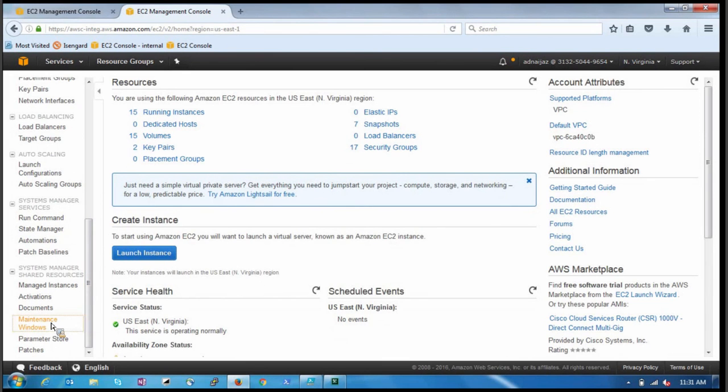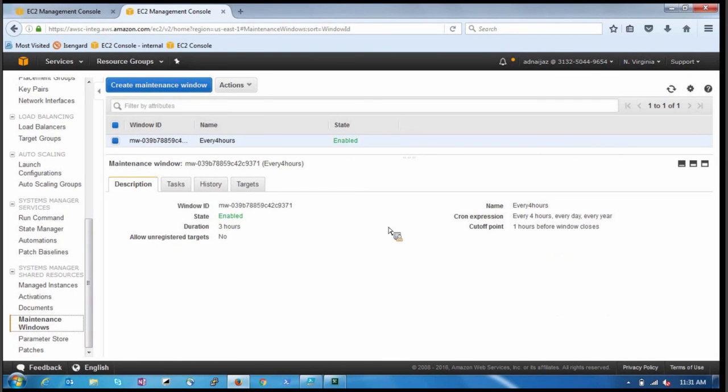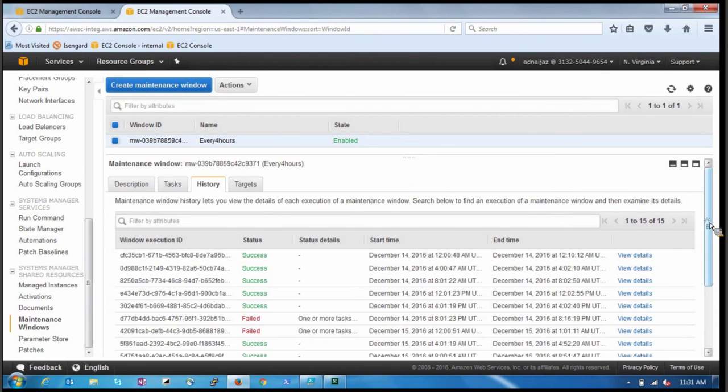I'm jumping a bit here because unfortunately we're out of time, so I couldn't walk you through the maintenance window in detail. But the idea is simple enough. Once you go to the documentation, you'll be able to figure it out. But I wanted to show you the integration with patching.